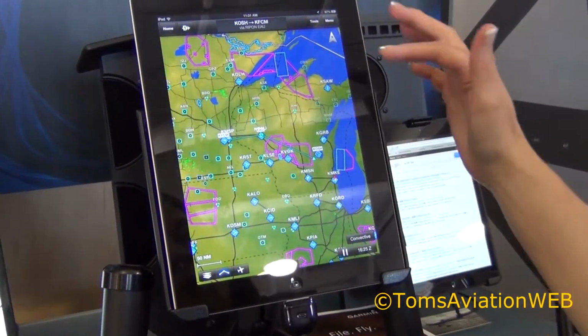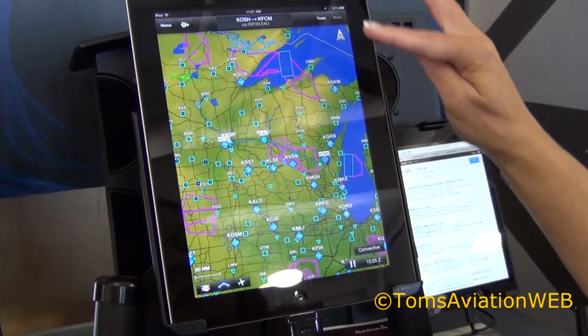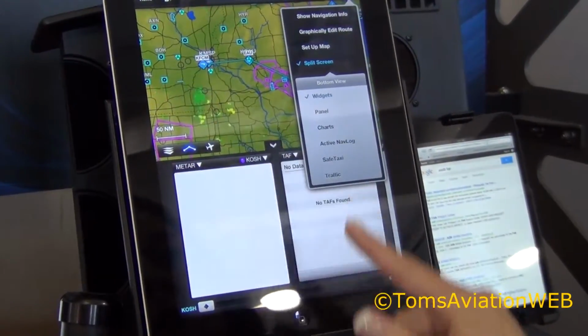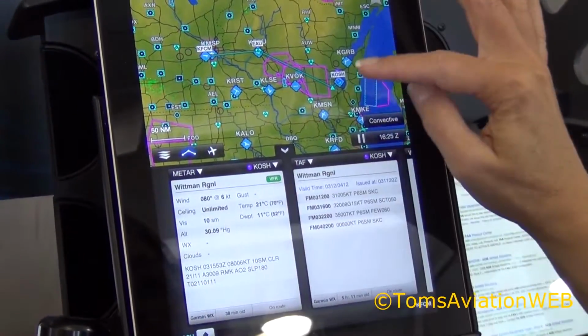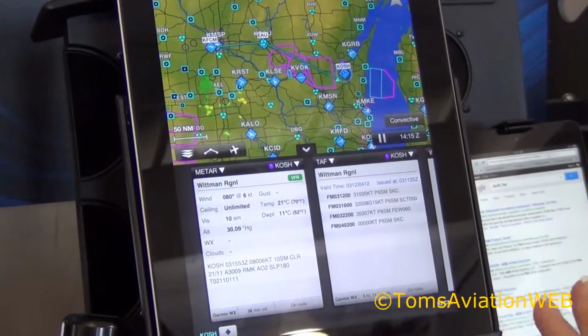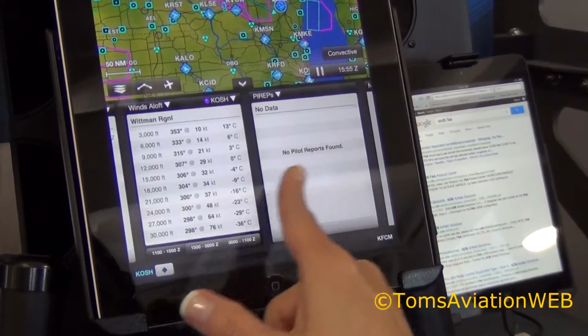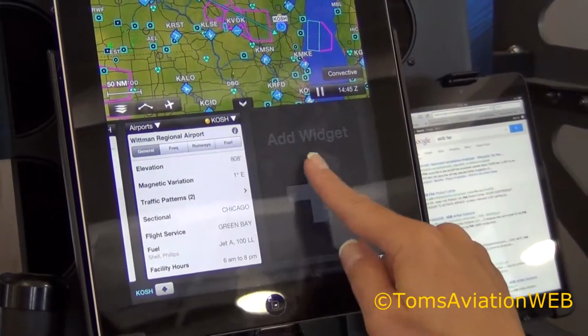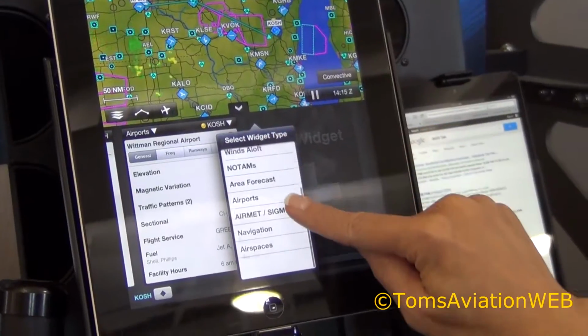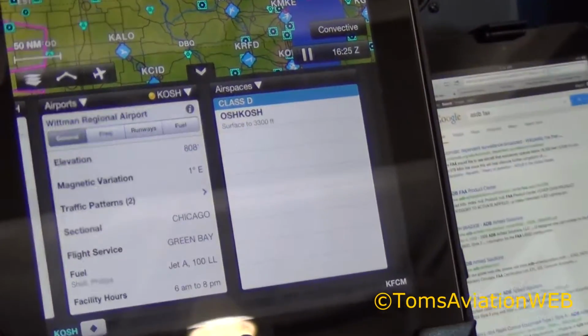Back here into a screen where my route is. I'm going to go into split screen, and I'm going to bring up my weather widgets. Widgets are the way in which we display text weather product. I have a METAR and a TAF, winds aloft and a PIREP, and as you see, I can add new widgets very simply in this manner.